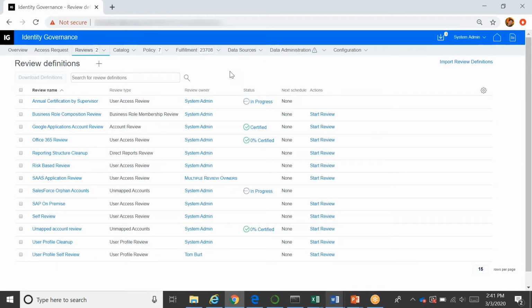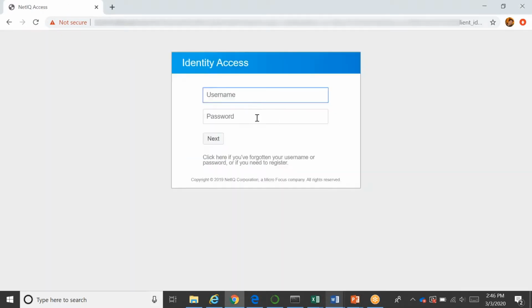And then once those review processes are created and initiated, the end user ends up getting notified and they go in and they work on that. So I want to show from their perspective what they see as an end user. I'm going to log out of here. Okay, I'm going to log in as Tom Burt. Tom is a supervisor, so he's been assigned to participate in the annual supervisor review.